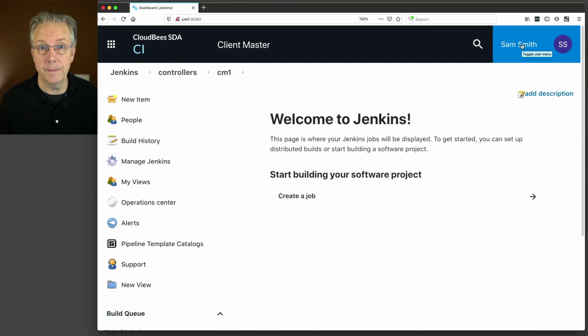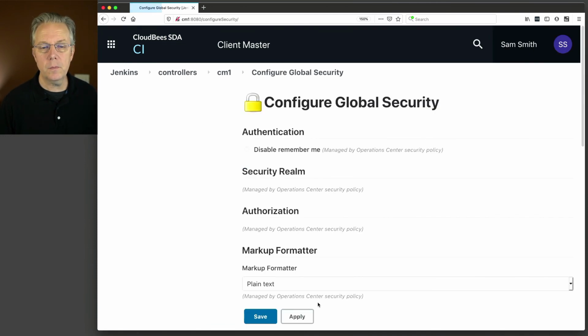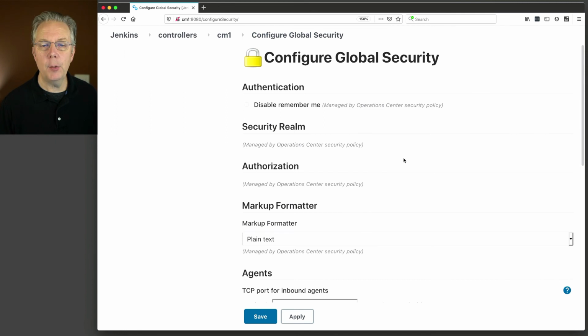So in this case, I have LDAP 2.4 on the Operations Center, and I also have LDAP 2.4 on the client controller. If we take a look now on our controller and go down to Configure Global Security, if you think back to what we saw at the very beginning of the day, we saw Jenkins User Database, LDAP, whatever the other ones were. But now we can see that for the security realm and for authorization and pretty much every other field here, it is managed by Operations Center Security Policy.